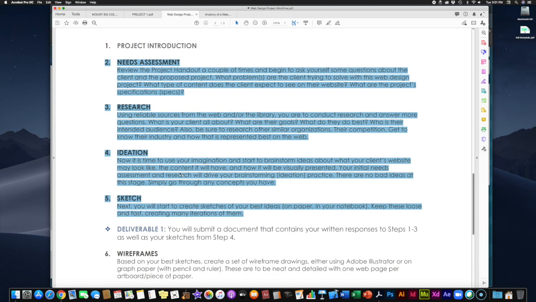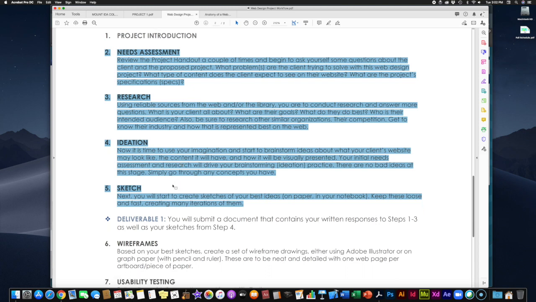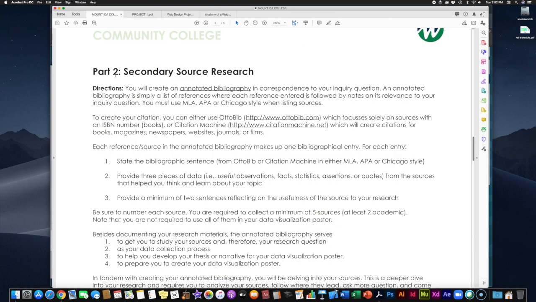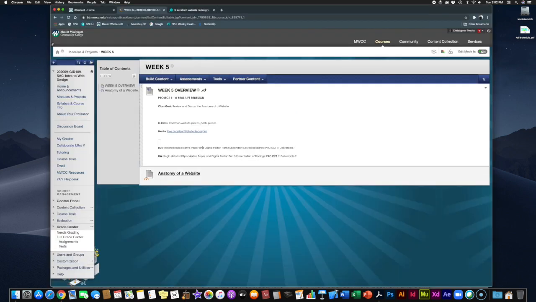Now, the ideation process, you're doing this in words, right? So you have to be able to articulate your ideas. And then, of course, sketches are sketches. By now, you're probably pretty good at sketches, so be sure to work on those for sure. Okay, so that's what you're turning in at the end of this week: Deliverable 1 from Project 1 and Part 2 of your paper, okay? All right, so hopefully that's all clear. That's what's due this week.